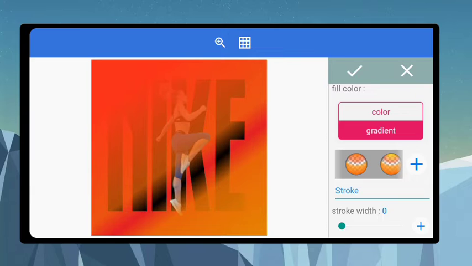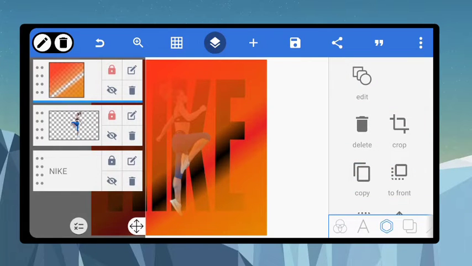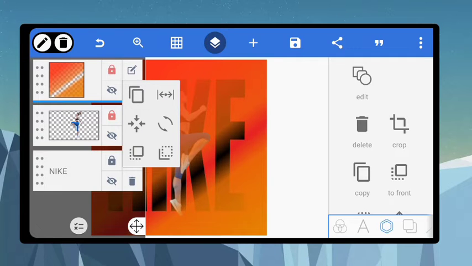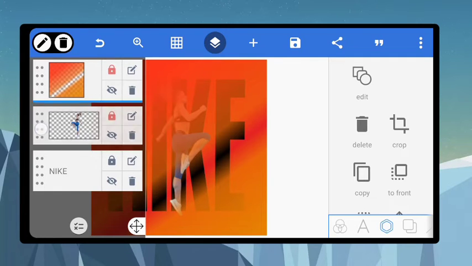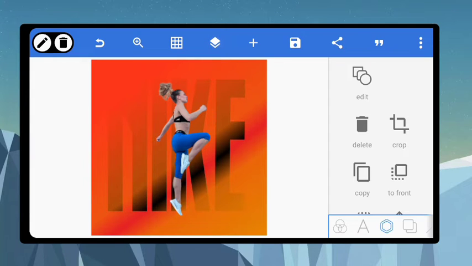You can see this is how you can easily create the gradient of your choice. Now just okay that and send this, lock it. You can lock it and then send it to the back, or just bring the lady forward. Great. You can see that now.